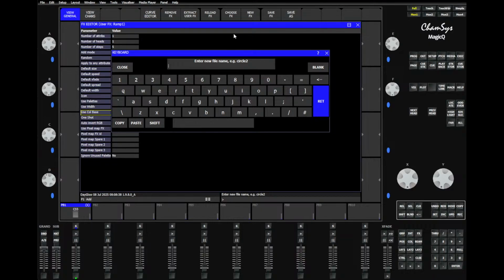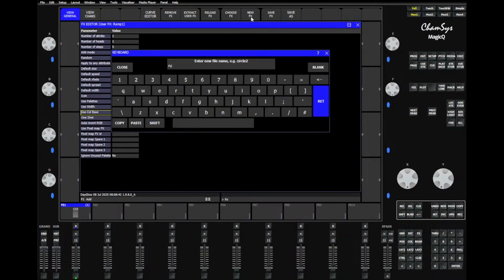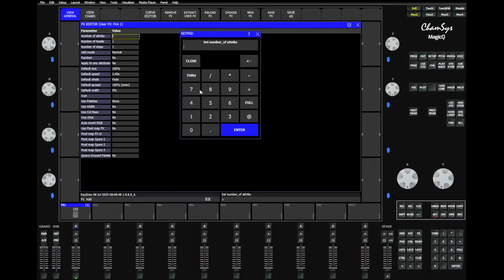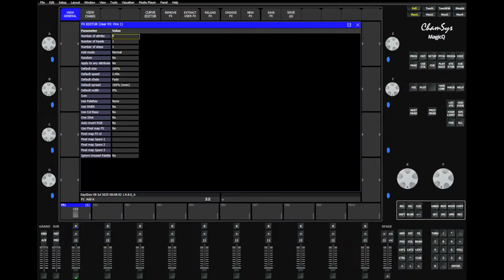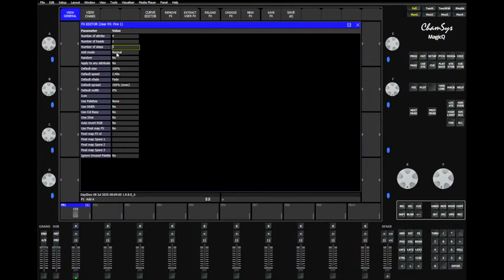New effect. It told me it couldn't do it. Weird. There we go, fire one. Sure. Number of attributes. In this one, I'm going to choose 4 attributes because there's RGBW in these fixtures. They're Solo Bars, 1 head. Number of steps, let's just do 3. That should be fine.